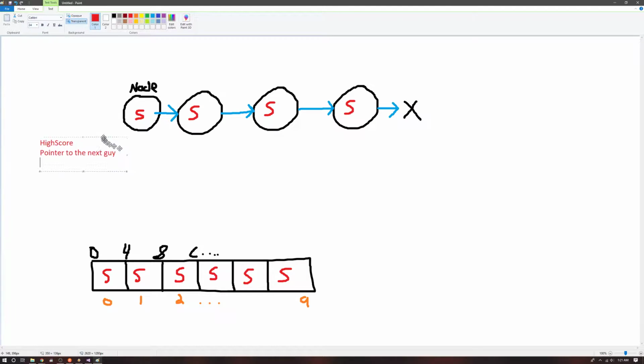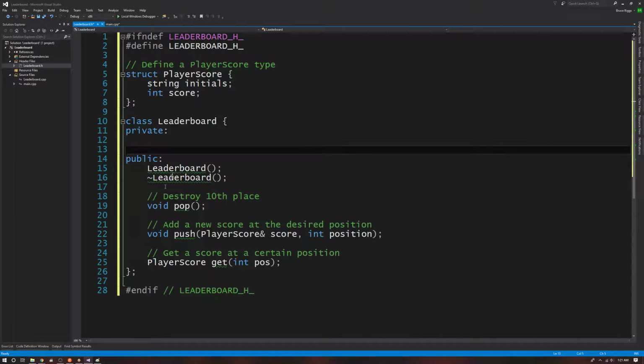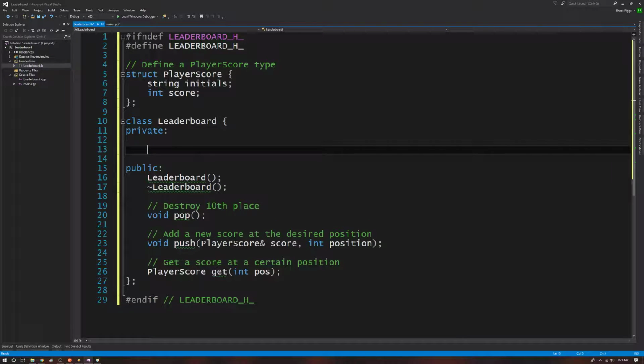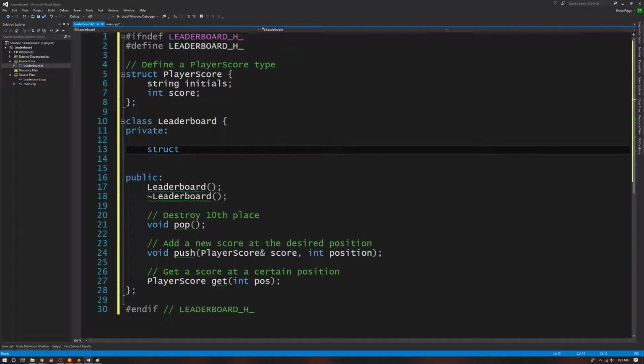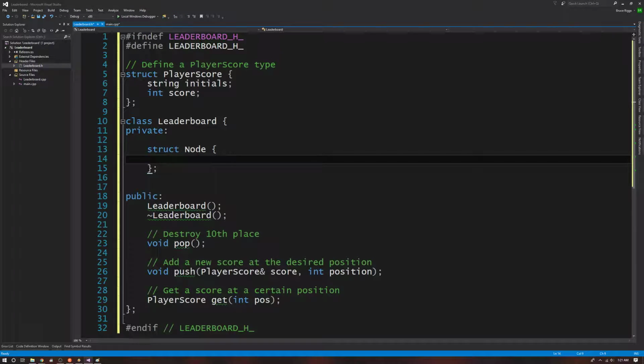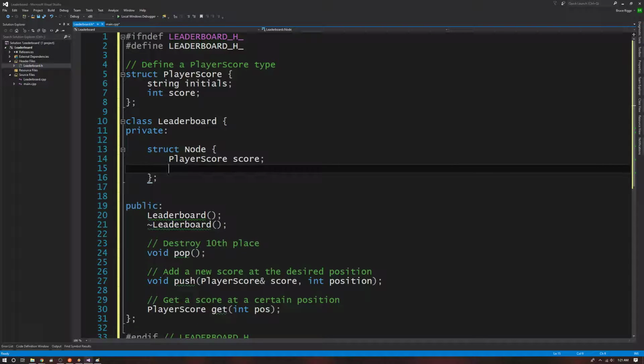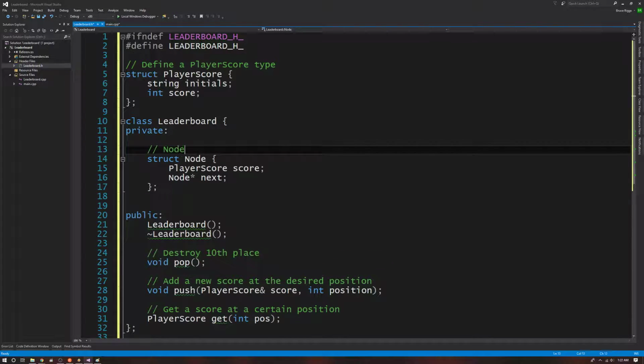So let's go ahead and code that real quick. I'm going to make a structure inside of this called node. And all a node has is a player score. I'll call it score. And he has a pointer to the next guy. So I'm going to make a node pointer called next. That's it. Node. That's what a linked list is made of.